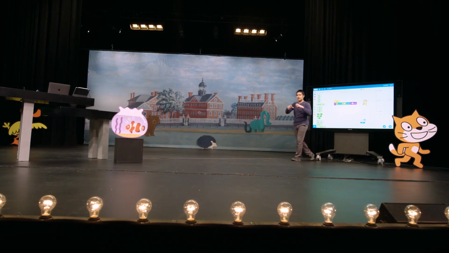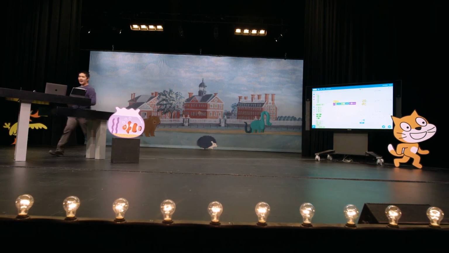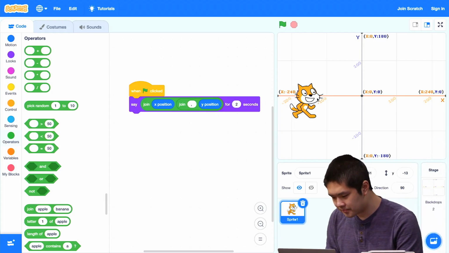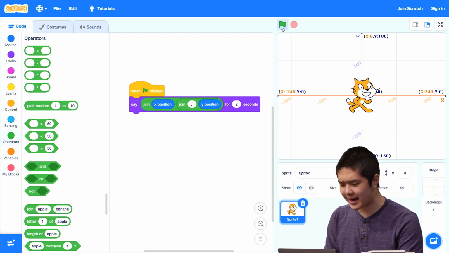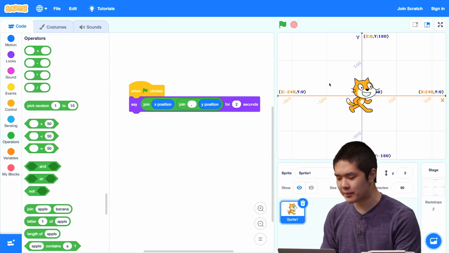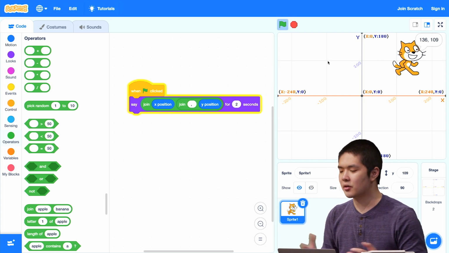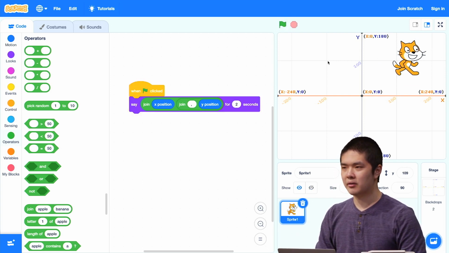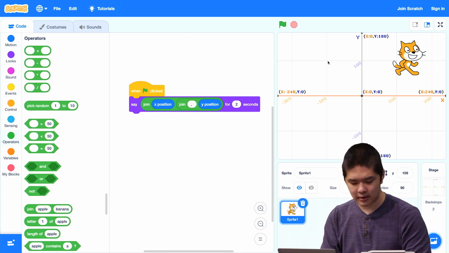So we're starting to nest a lot of blocks inside of each other. But the net result is that if I take the cat and move it to near the middle of the stage, for example, press the green flag, it's going to say 4, 3. That's where in the world it happens to be. If I move its location somewhere else and press the flag again, it's going to give me some different numbers. But now it's saying it all at once, one value, comma, another value.